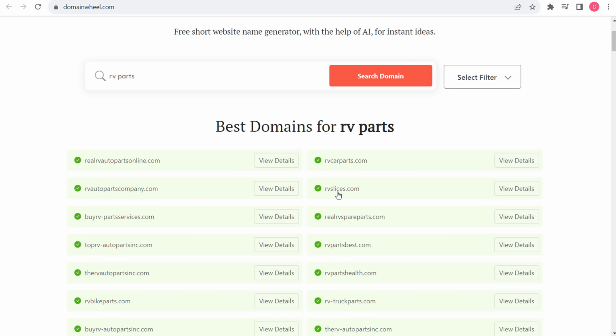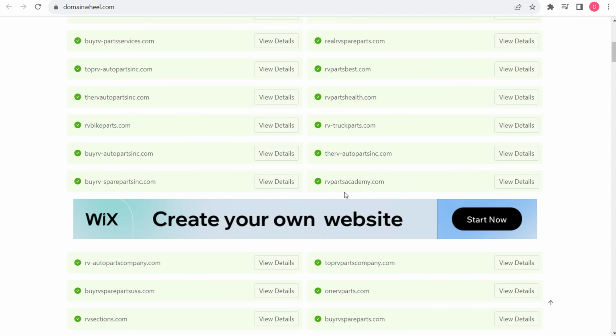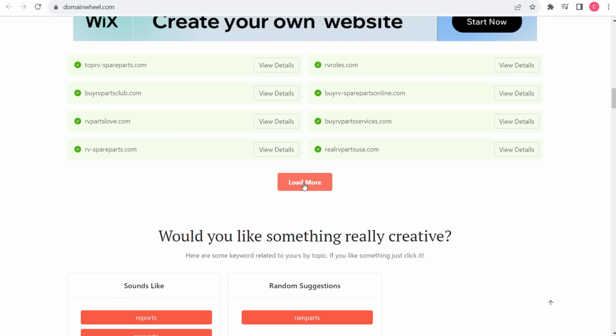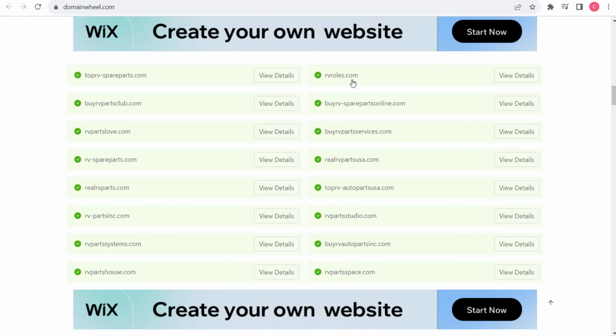Slices is easy to remember. So if somebody is on my website, they leave, they want to come back, it's a pretty easy one to remember. That's the only thing I'll say: if you do something like RV-autopartsinc.com, people aren't going to remember that well. RVpartsacademy.com, not great. So you're just trying to find something that's easy to remember, easy to brand and create logos and everything for. I'm not going to be doing too much around branding, but RVRolls.com, not terrible.